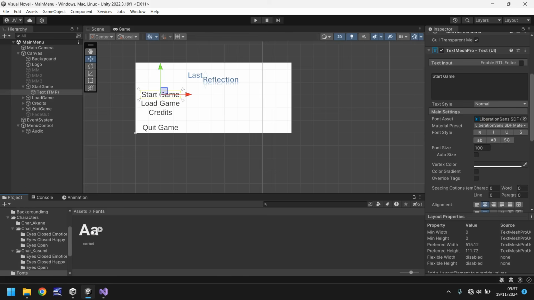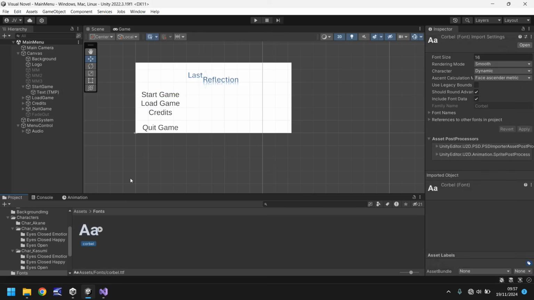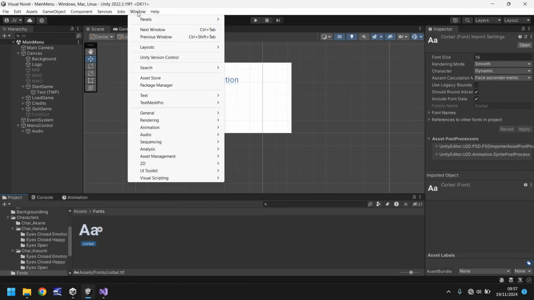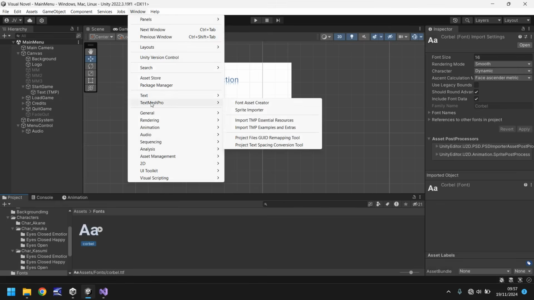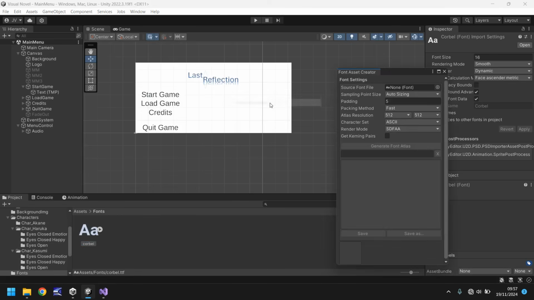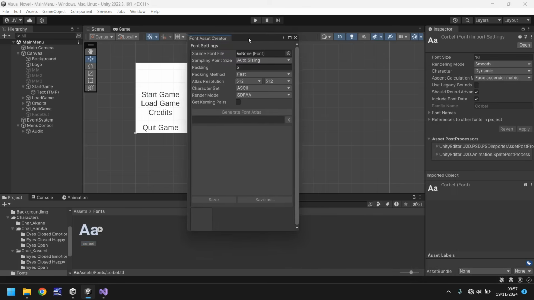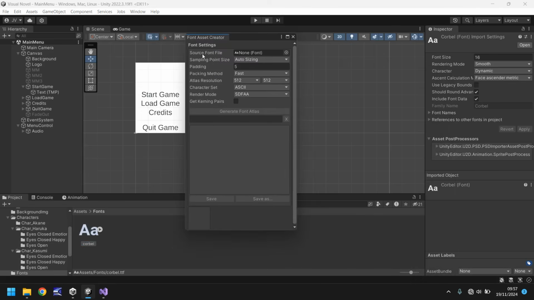So what do we do? Well, if we select the font and then up here, we go to Window, down to Text Mesh Pro, you can see we have an option for Font Asset Creator. If we click this, a box opens up. Now, how do we use this? It's actually very easy. There are multiple different options that you can choose from, but we just want to get a font file in place for us to use in different places.